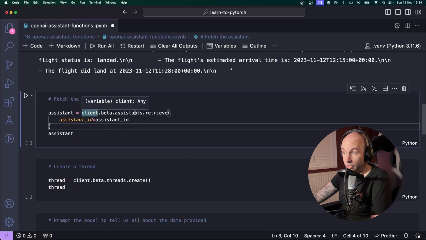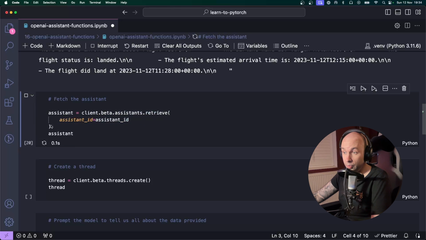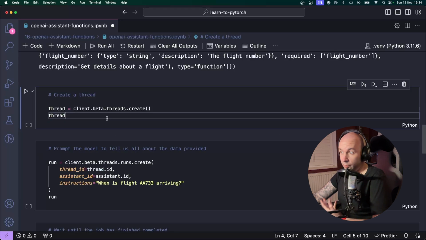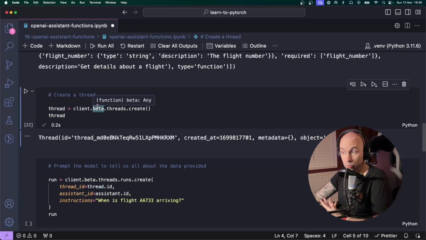Next, all we need to do is fetch our assistant using the client. So I'm just going to go client assistants retrieve and then pass in the assistant ID. And then I'm going to log the assistant and we can see that that has come through exactly as we'd expected. Following that, we are having a brand new conversation with our assistant, so we're going to create a brand new thread.